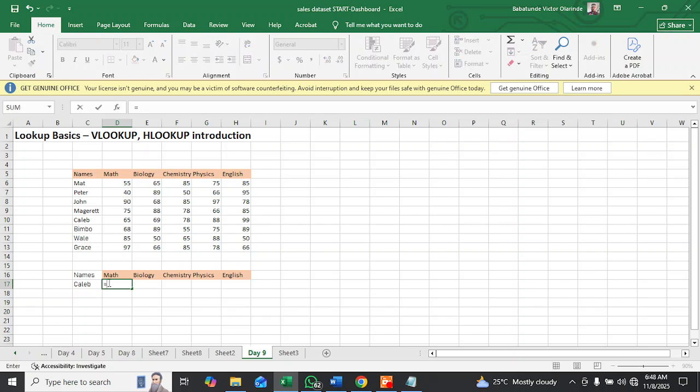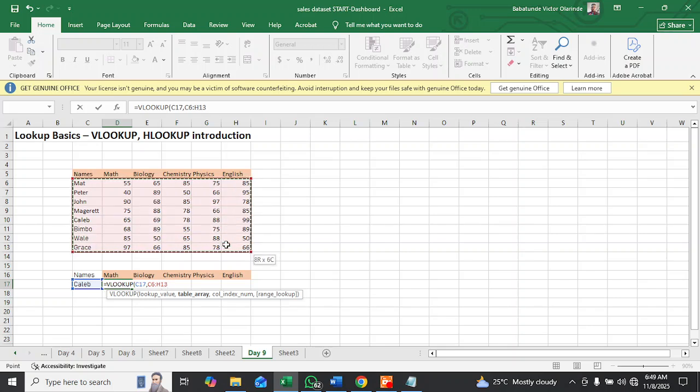To do that, I type equals, because now I want to get information on Caleb, and I need to do this VLOOKUP. Then lookup, what are you looking up? The lookup value is Caleb. I have to check Caleb under which table array? This is the table array. All I need to do is pick from here across this. This is the table array I want to get my information from. Or better still, I can decide to pick everything from here. Okay, let's pick it from here and let's see.